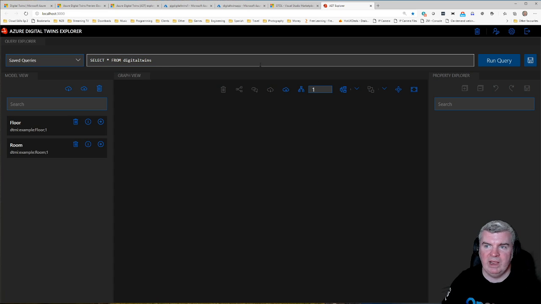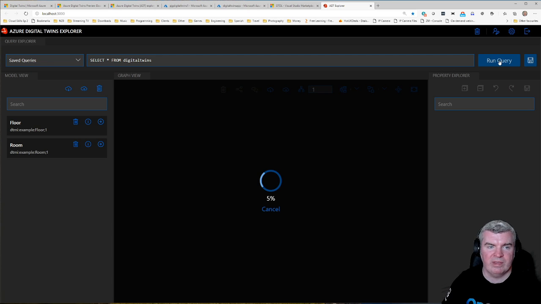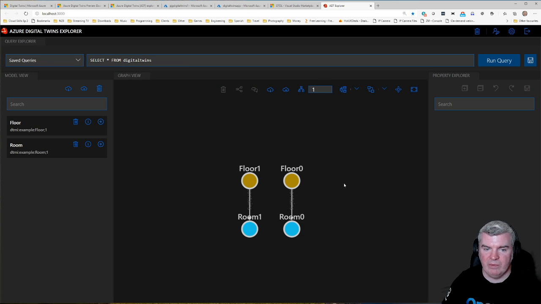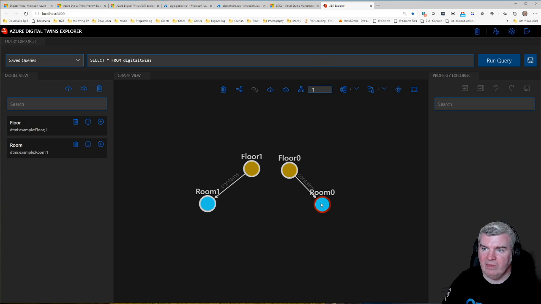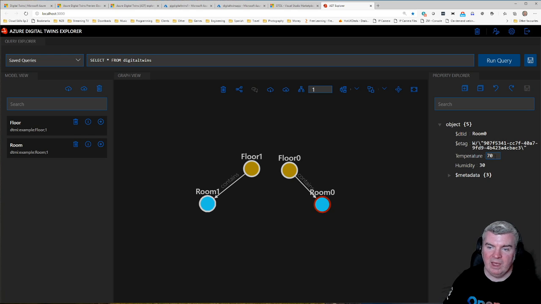And now we need to run a query, and we can just run a simple query selecting everything. And so that's going to give us pretty much what we had before in that preview. So 2 floors, 2 rooms. And then over here on the right hand side, it's going to give us some live data from that as well. I say live, it's obviously just sample data, but we can see that room 0 has got a temperature of 70 and room 1 has got a temperature of 80.